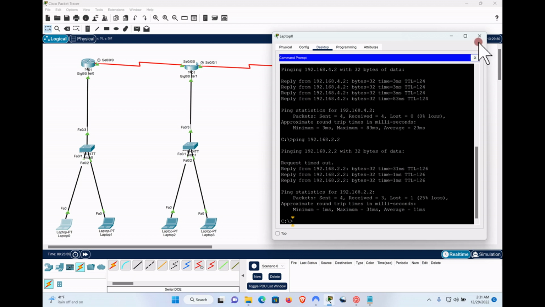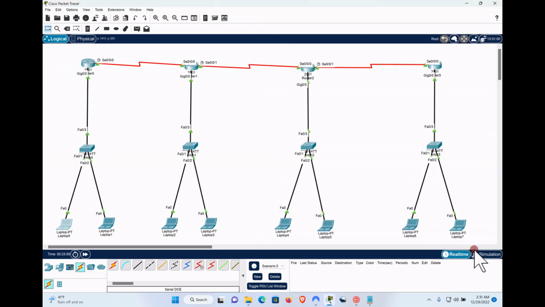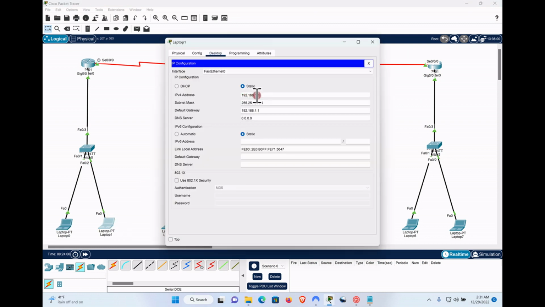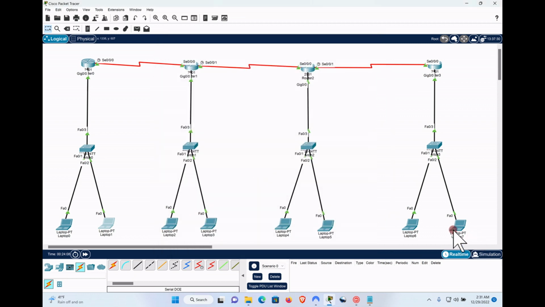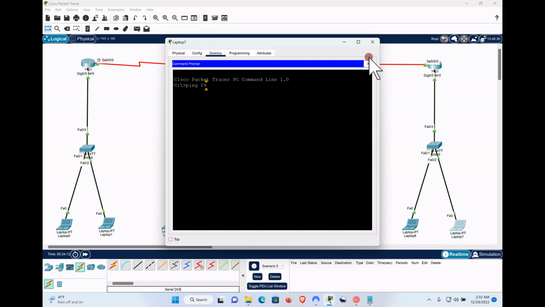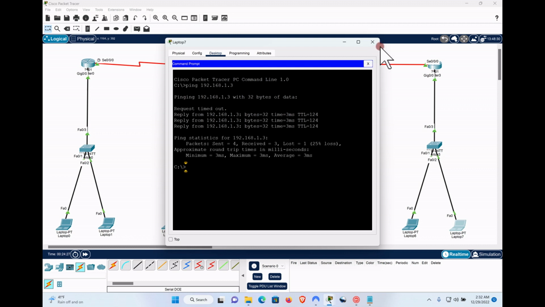That means the configuration is correct. So let's try from here to maybe here. So this device here is 192.168.1.3. So I'm going to ping that from here. 192.168.1.3. Okay, so that means there's a connection. Alright, that's it.